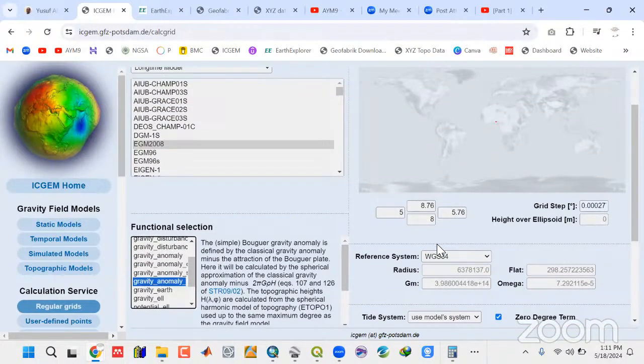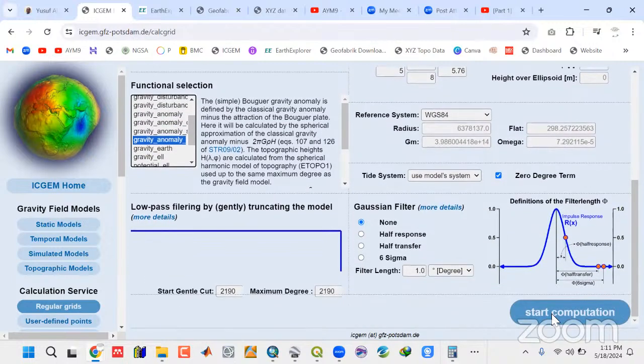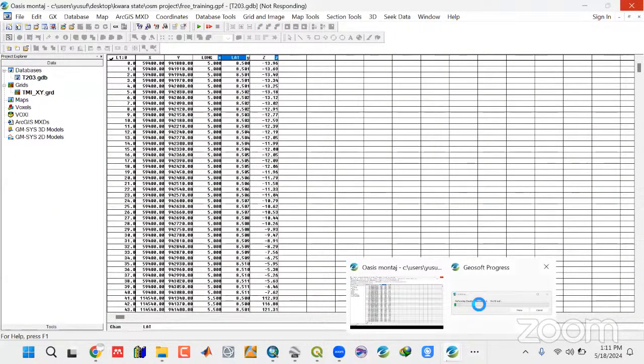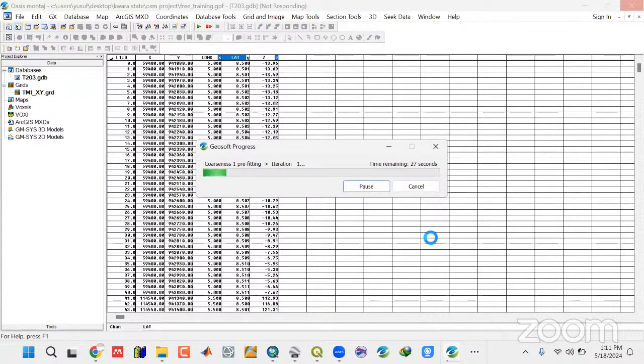Location is this. Leave everything at WGS 84, then click on Start Computing. This will process it and allow you to download. Once it's there, let's move back to our Oasis Montaj. So what is happening? It is delaying. I don't know the main problem.